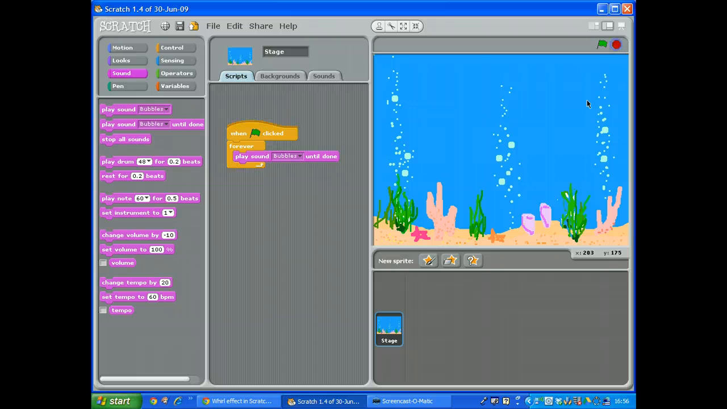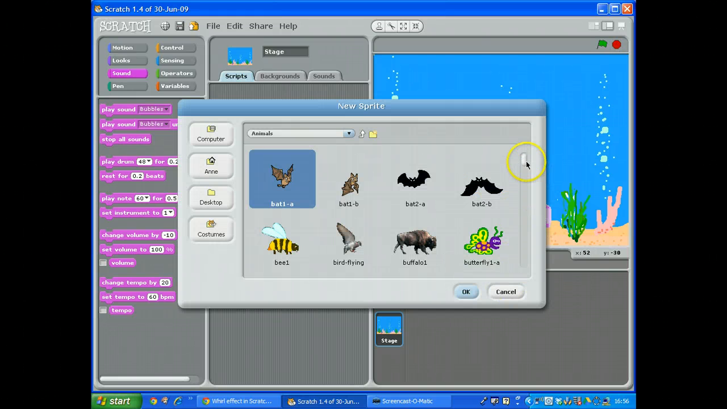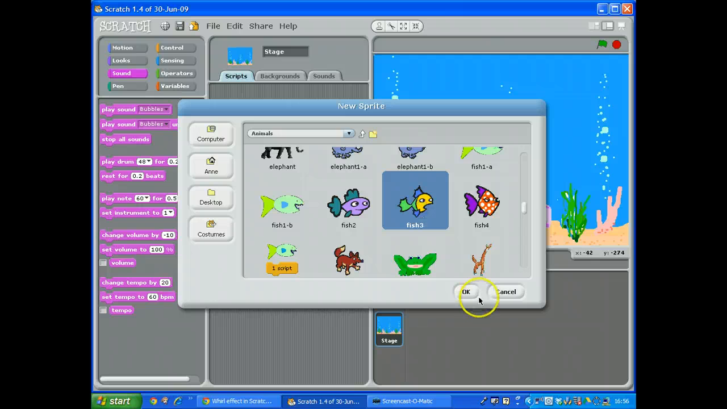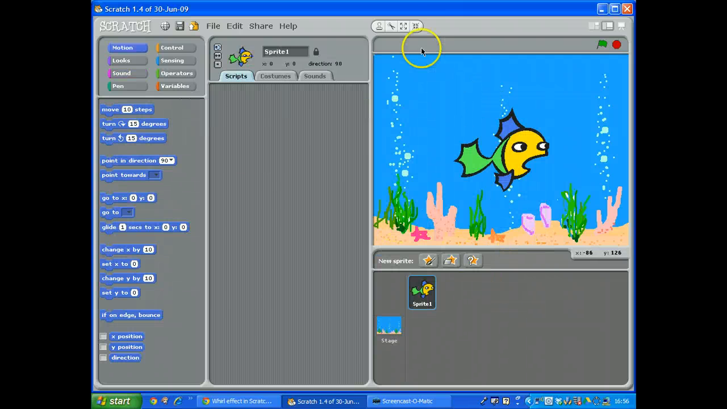Okay, now we're going to go and get the little fishes. So we're going to choose a new sprite. I'm going to go to the animals folder and just grab a little fish. I'll grab this one here. Okay, right, I'm going to shrink him because he's very large. Shrink him right the way down.